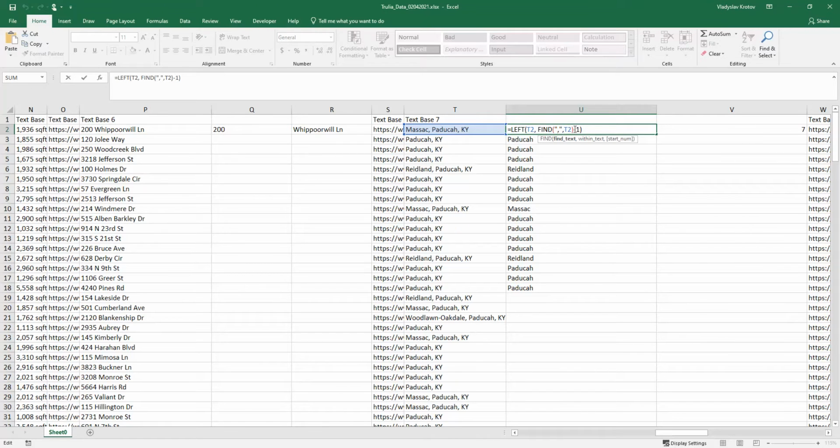So what's going to happen if it's a complex address like that, it will find the first comma and extract Massac from it. If it's simply Paducah, it will just say Paducah. The variable can be called something like in Paducah. So Massac means not in Paducah, and Paducah means in Paducah.